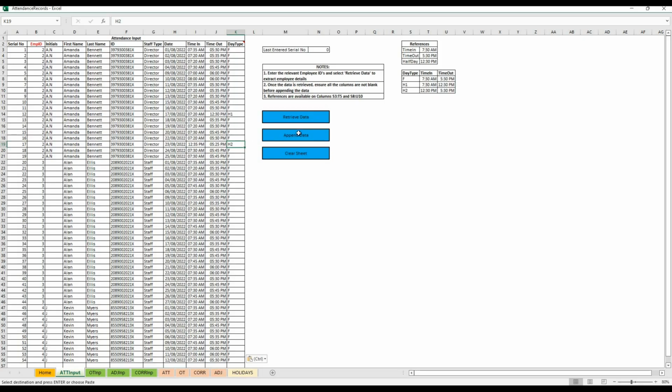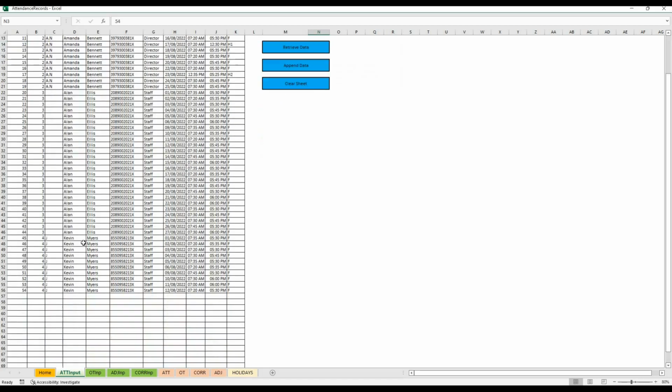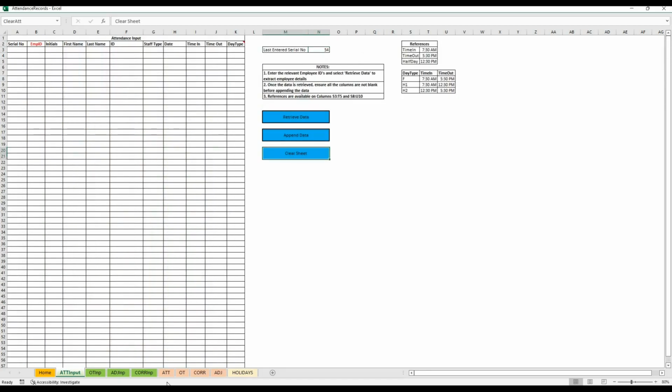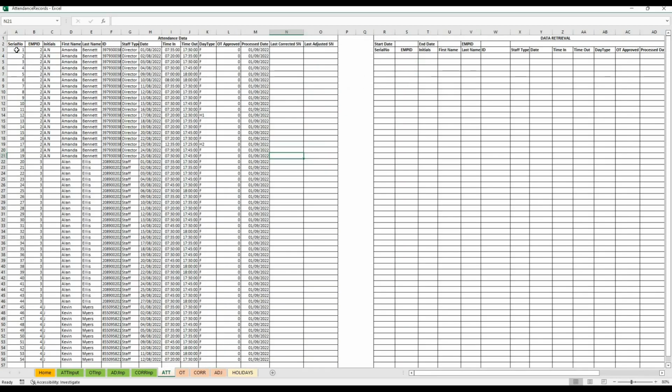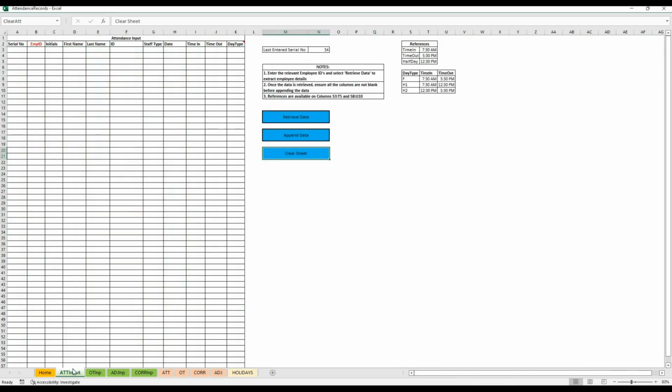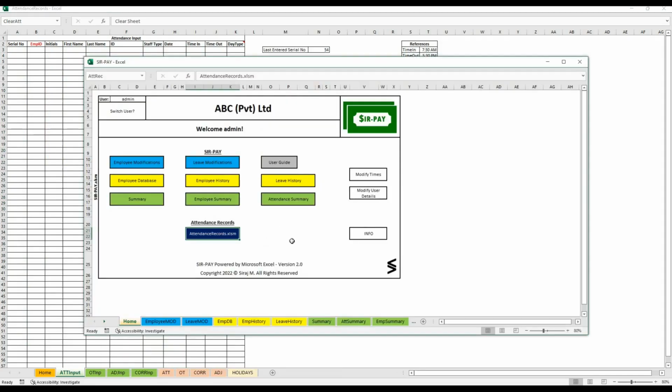So let's add that in. And the last entered serial number would be 54. You can clear the sheet and you can view the employee attendance in this ATT sheet at the bottom here. So now let's go back to the survey sheet and click on the employee summary sheet down here.